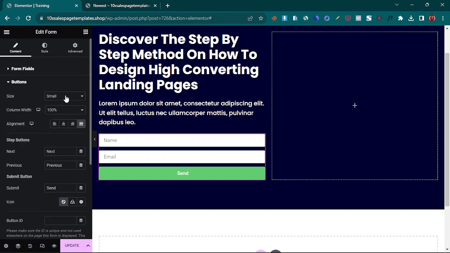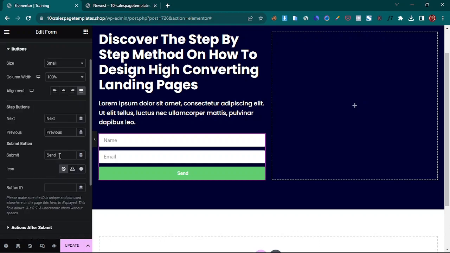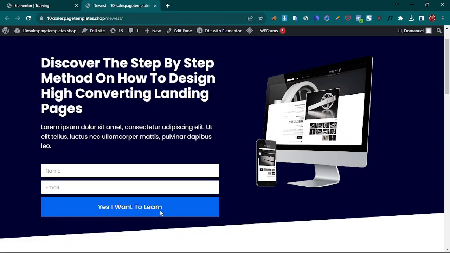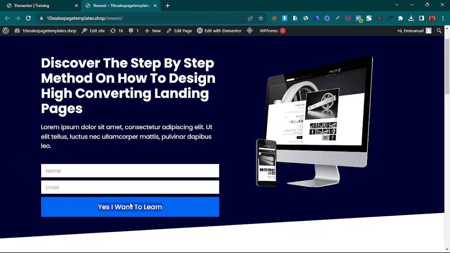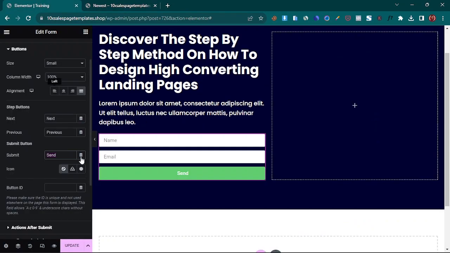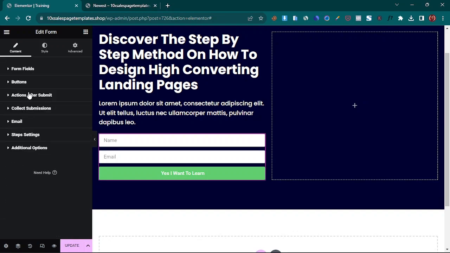to the button. Then you can either make this button small, medium, large, but I want to leave it this way. Then it's already at 100%. You can reduce the column width, but I want to leave it this way too. But right here I want to change this send text here. I want to change it to I want to learn. Sorry, let me just copy this. Okay, so I'll just Ctrl V. Yes, I want to learn. You can go ahead and add an icon. Just click on this place, you add an icon here, but we don't want to add an icon. So that is it for this button.